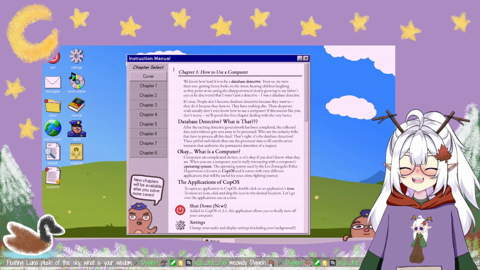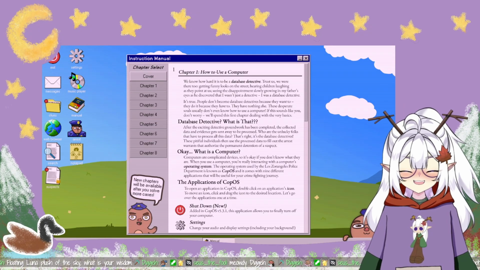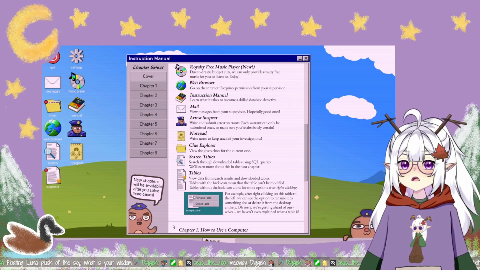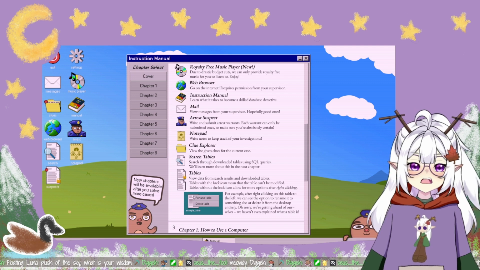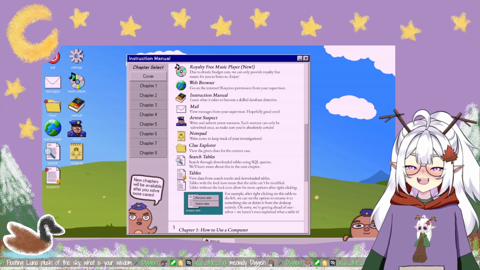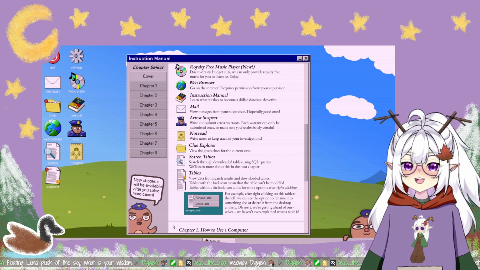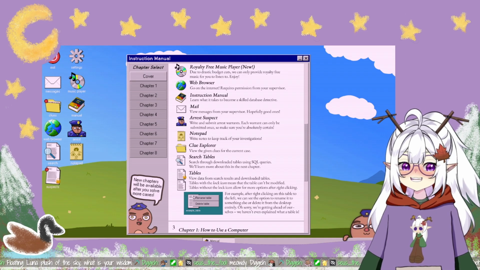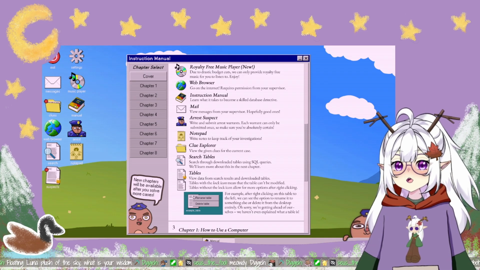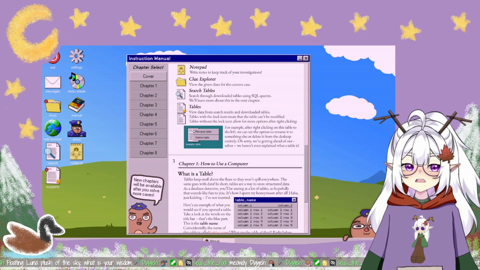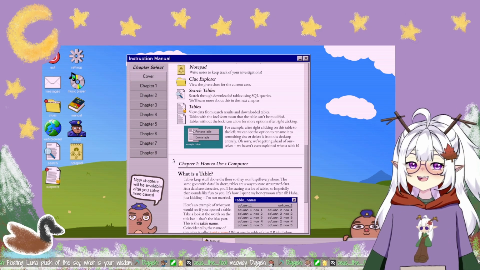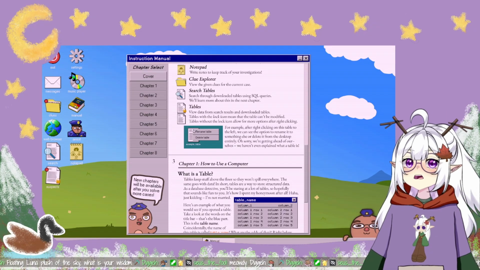Ooh, how to use a computer. I've always wanted to know how to use a computer. Web browser. Go on the internet. The interweb. Surf the net. Okay. Requires permission from your supervisor. Oh man, I can't go on the internet on the computer. Downloaded tables. Tables with the lock icon mean that the table can't be modified. Can't be modified. That means we only have read access, but not write access.